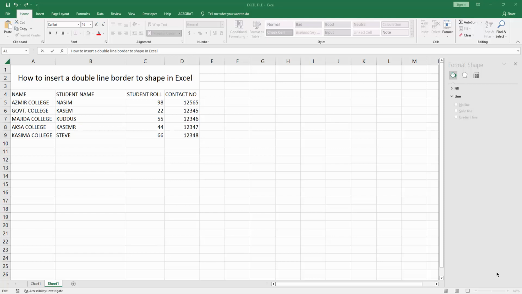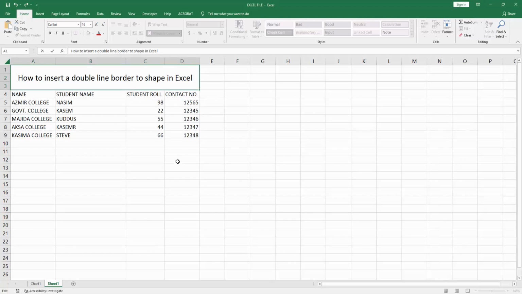In this video, I am going to show you how to insert double line border to shape in Excel. Let's get started. At first, you have to open your Microsoft Excel software. Then open your Excel spreadsheet. Now you can see here is my sheet. Now I insert double line border to shape on this sheet.